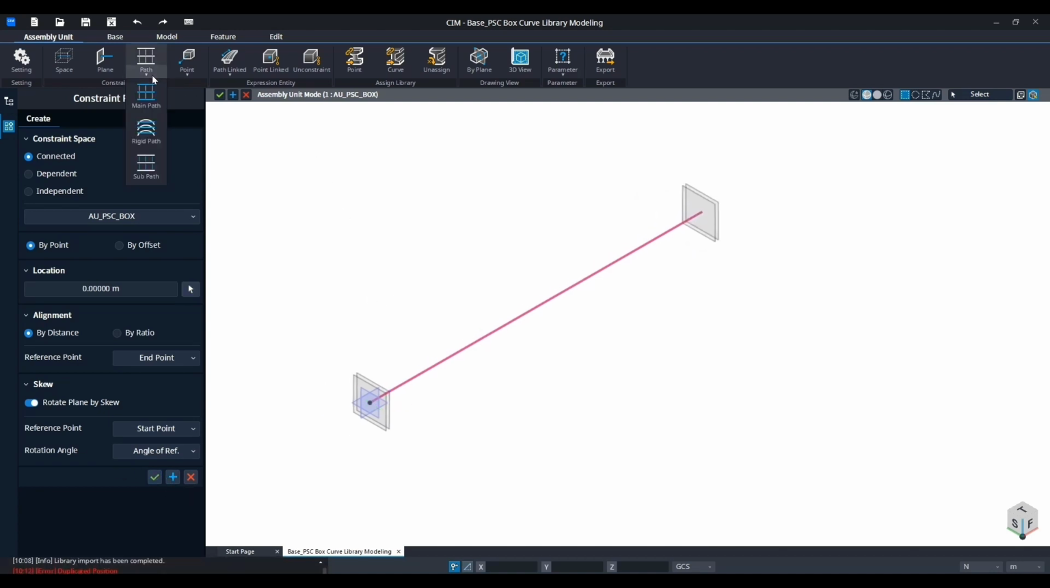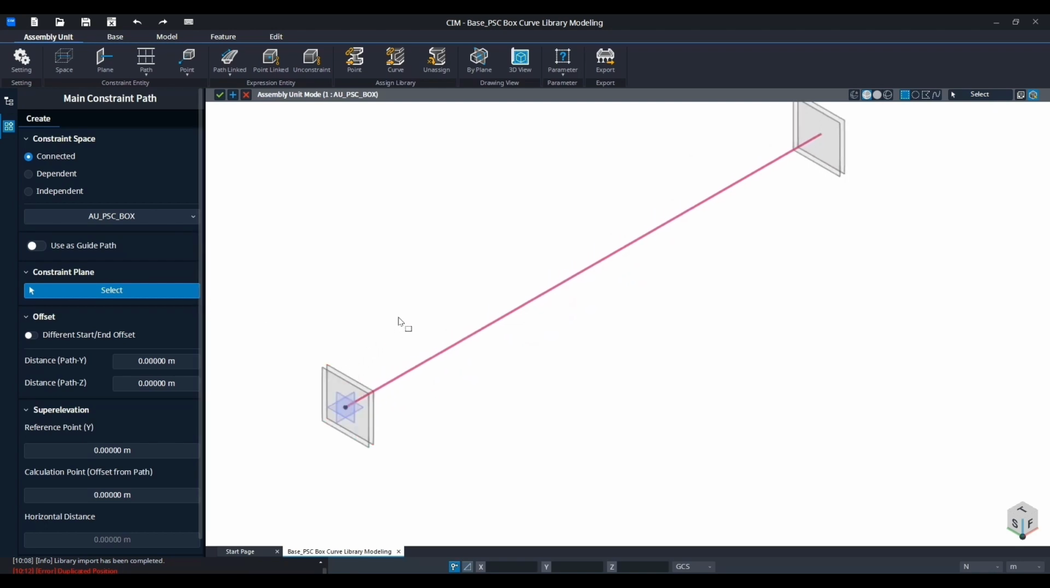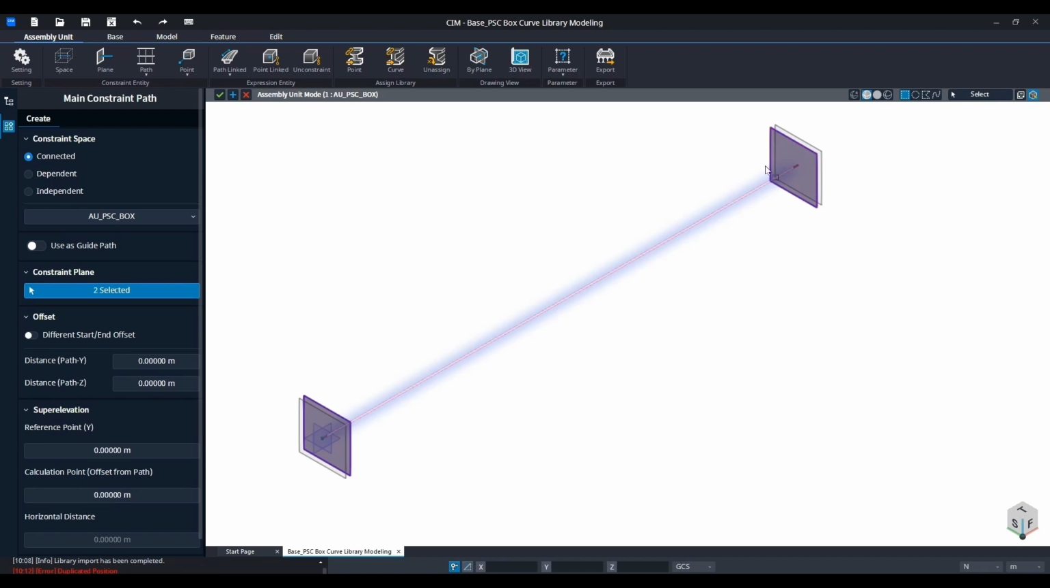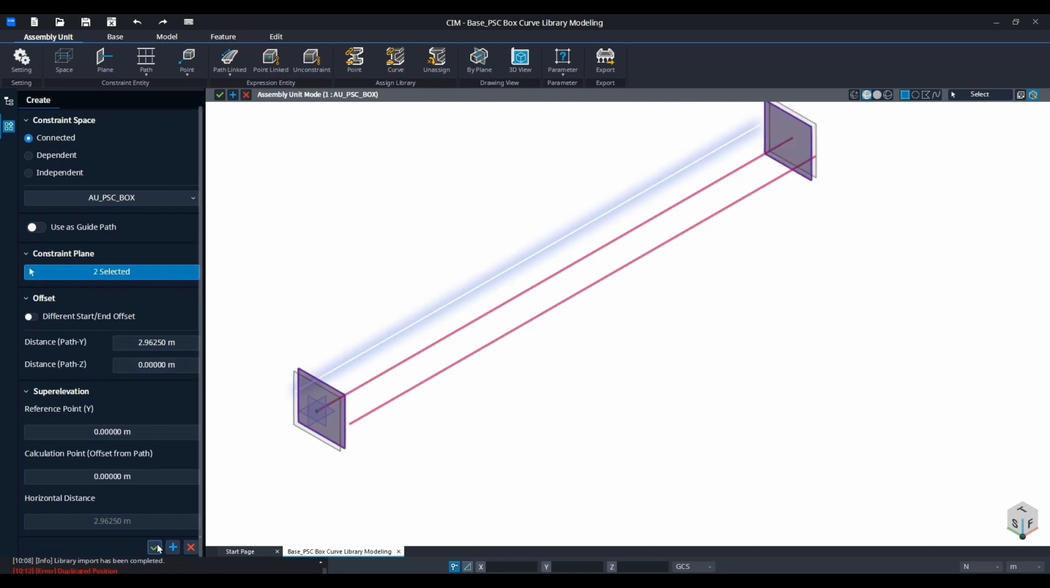And then for the constraint main path, you can click on path and main path here. And in this case, we want to only use the inner path, inner plane here. You can just click both of them and then change the offset of minus 2.9625 with the z direction of 0. Okay, and then just click apply for the first one, and for the second one is apply using the same constraint plane, apply and close.